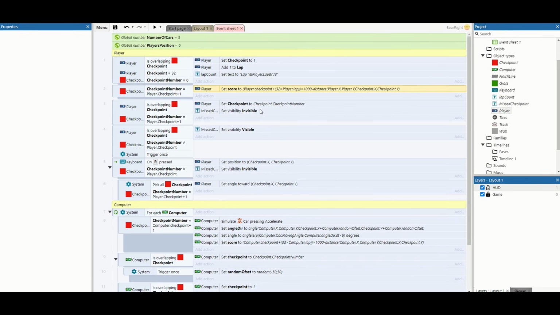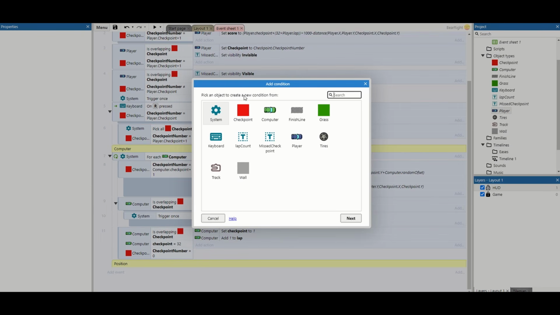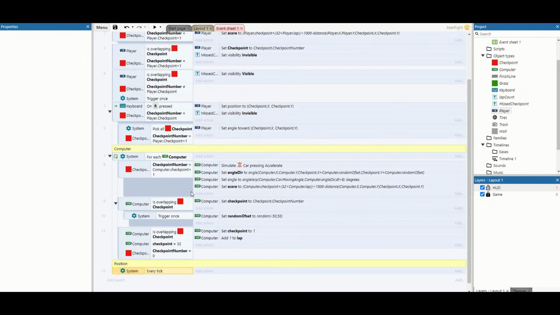So now we just need a small function to actually see whichever scores the highest, that's the position that the player must be in. So just need a function in place that will go through all the scores and go, okay, you've got the second highest score, so you must be in second place. So for this, we're going to add an event. And I'm going to start off by doing every tick.